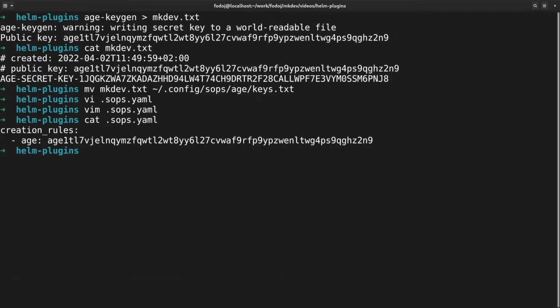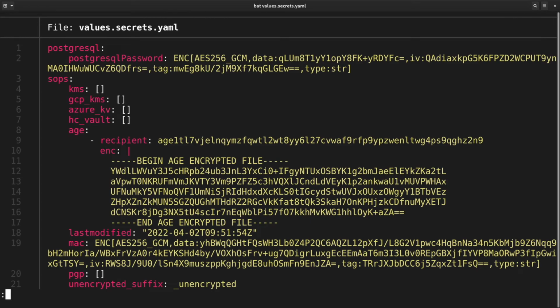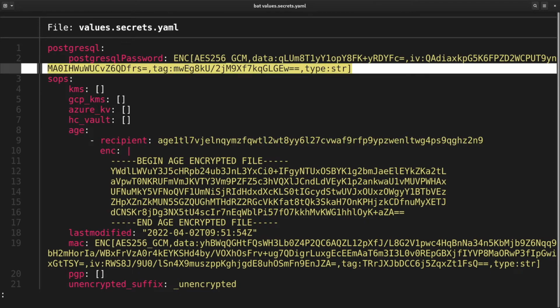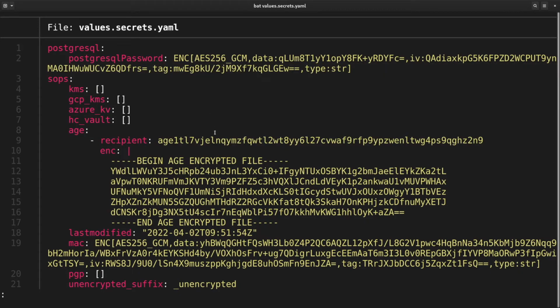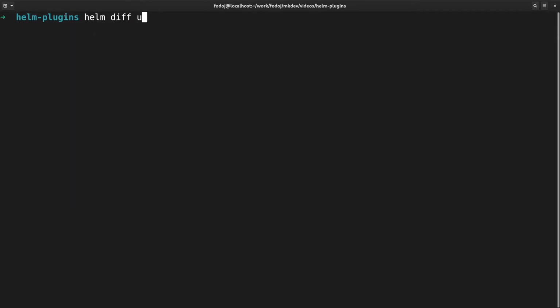With the encryption keys configured, I can now encrypt the values file by running helm secrets enc values.secrets.yaml. Helm secrets will replace the plain text file with the encrypted version. It's safe to commit this to a Git repository as long as you don't keep the decryption keys. To tell Helm that the values file needs to be decrypted, we need to prefix the file name with secrets://.